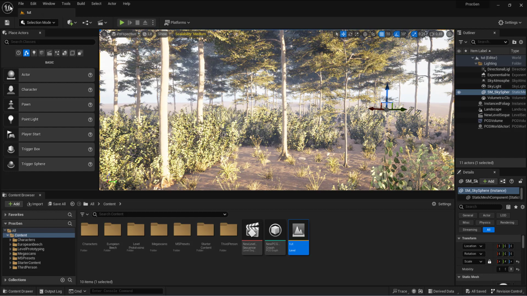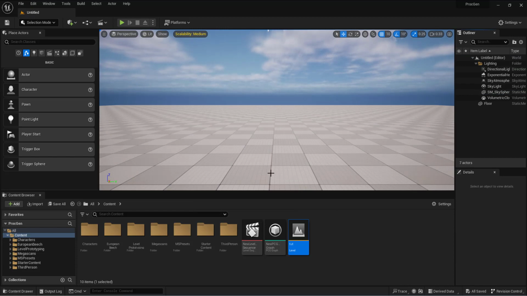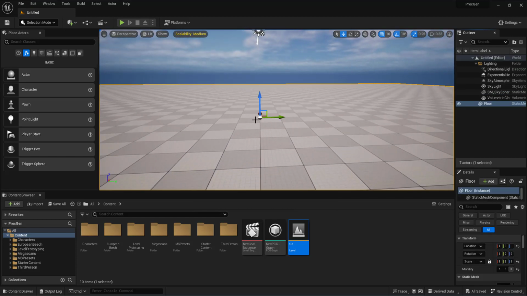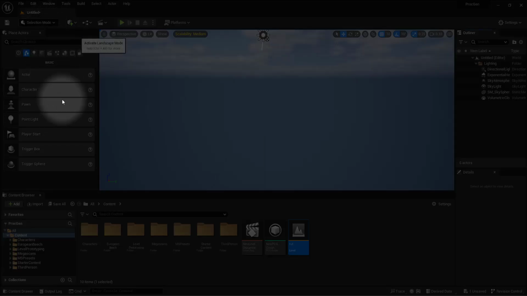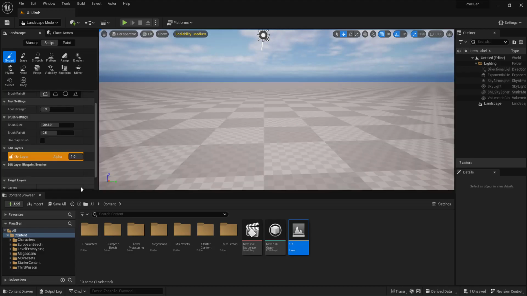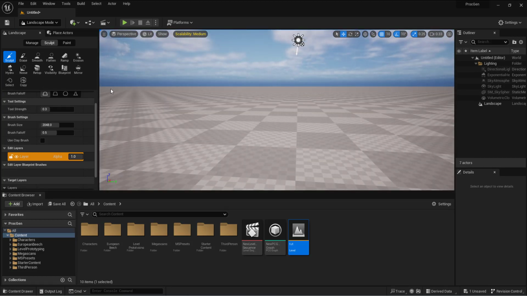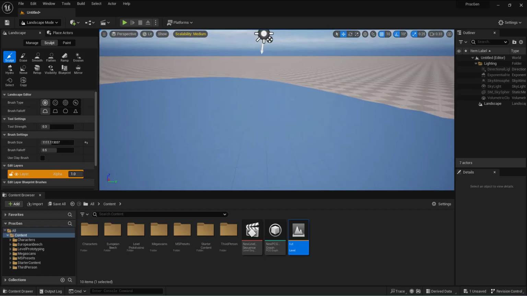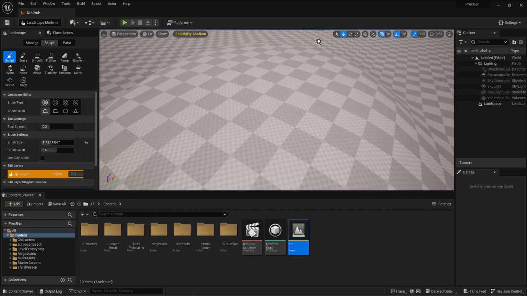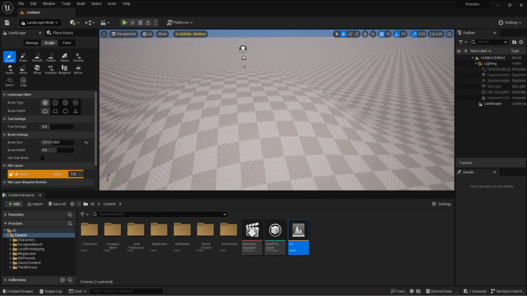So the very first thing I'll do is create a new level, and then I can go with the basic. We can actually delete this floor, so I'll just delete this. I'll go into the landscape mode and go ahead and create a landscape. Once we have the landscape, if you want to do some sculpting, you can do so. My brush size is pretty big, but it doesn't matter in terms of the size.